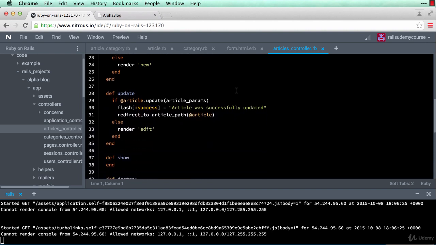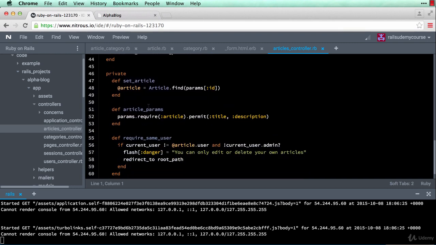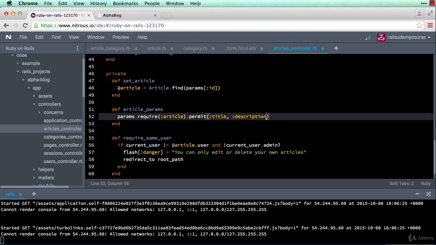Only thing we have to do here is in article params, we have to whitelist this collection. And this collection is going to be of category IDs. How do we do that? Simple. We simply add comma category underscore IDs colon and then open and close square bracket to signify this is going to come in array form. All right.